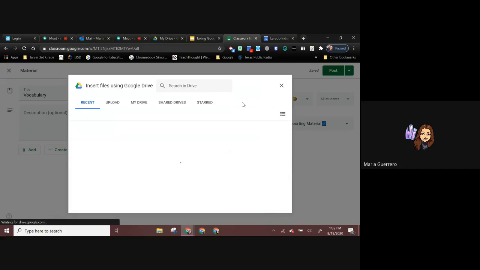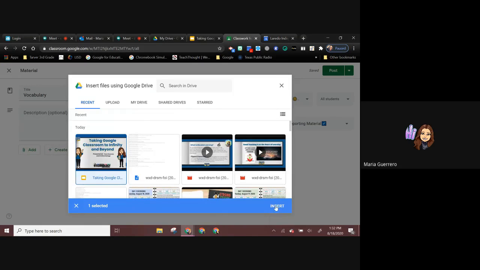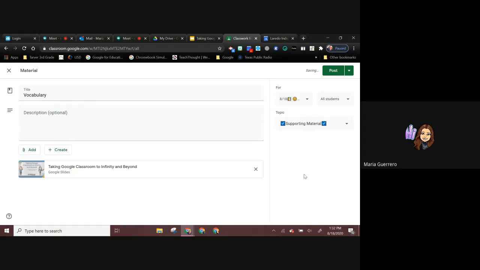Those are important things to note, like the settings that are in your files. Let me go ahead and get my own file. That one's mine. Insert and then post. So that was under materials.